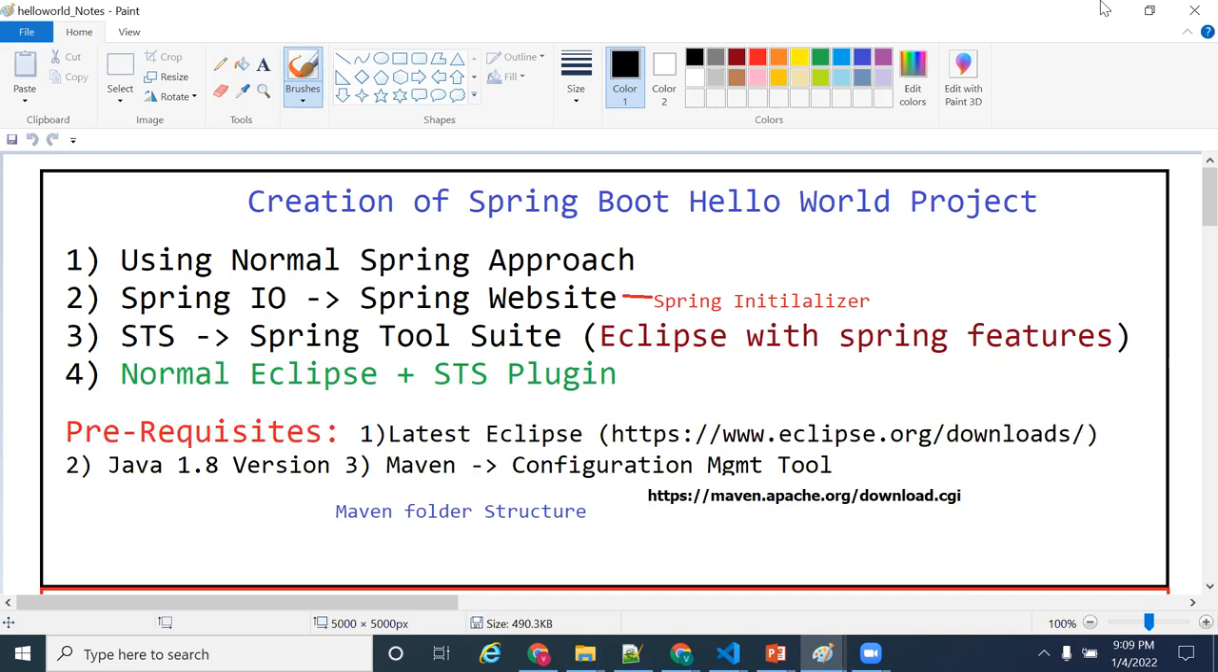Now there are 4 ways. The first way is, sir, I want to go with the normal Spring approach only, for a Spring Boot project. I want to write some configuration so that I will understand what is happening in the background.